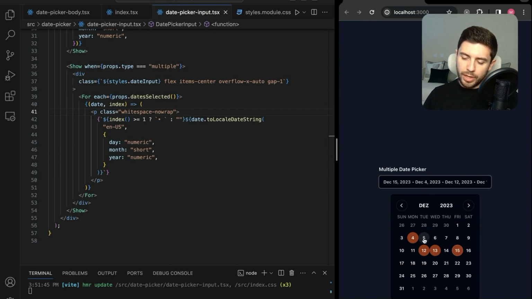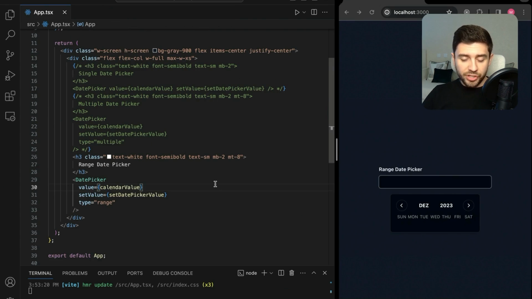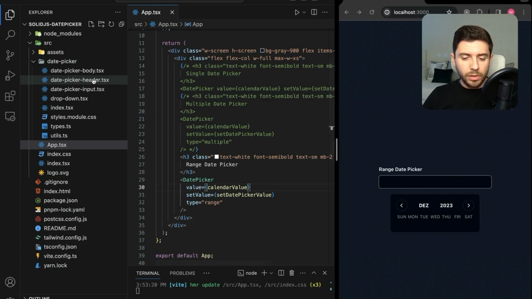Perfect. So now if we try to select a currently selected date, we can see that it disappears, like so, by having none. And by clicking, it actually gets selected right here. So perfect. This one's done too. Okay, so now for the range type, we are going to do the same as we did on the multiple one.